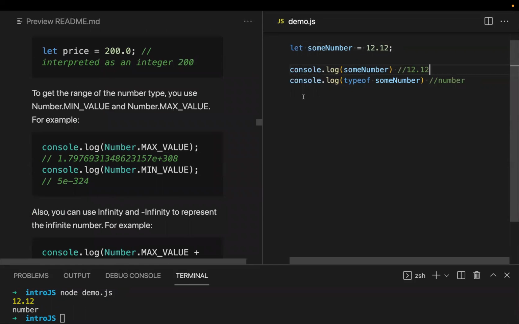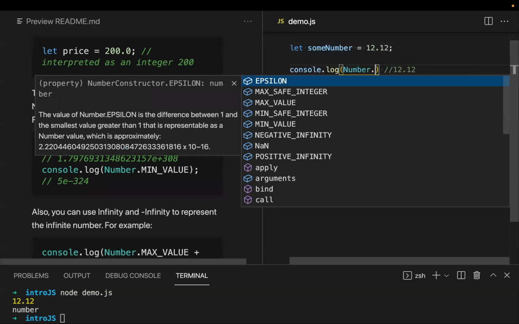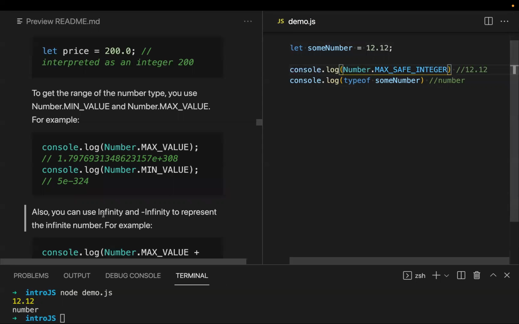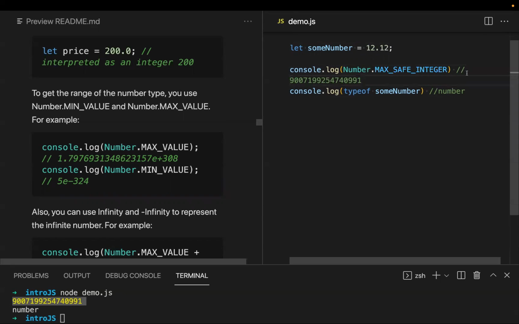I can also see there's a limit to how big numbers can go in JavaScript. There's actually a class called Number, with a capital N, and I can get the max safe integer. Let's see what that is. That is as high as JavaScript is going to count up to.